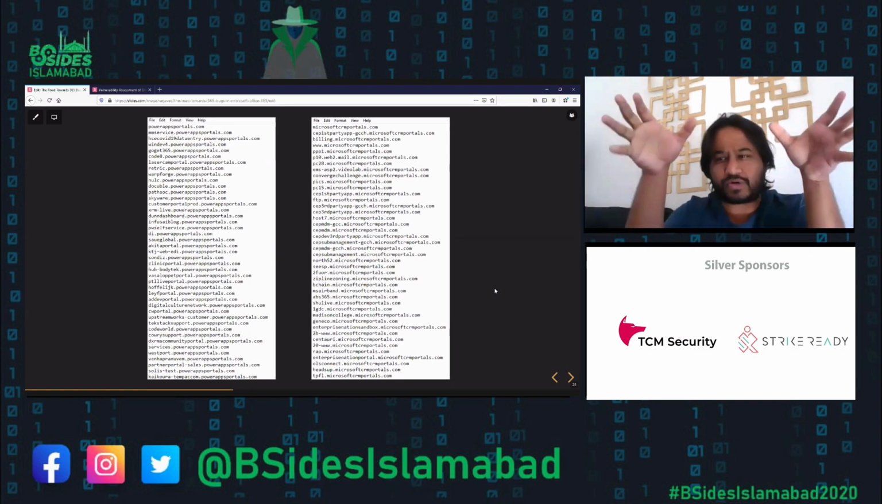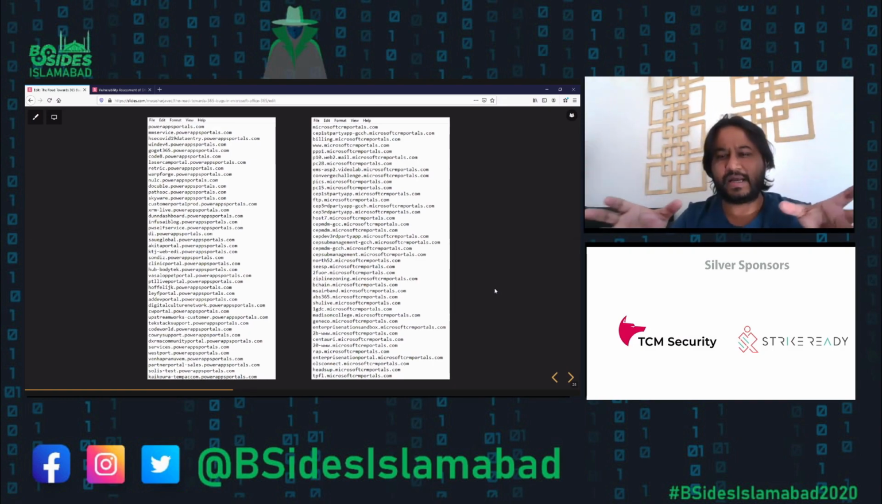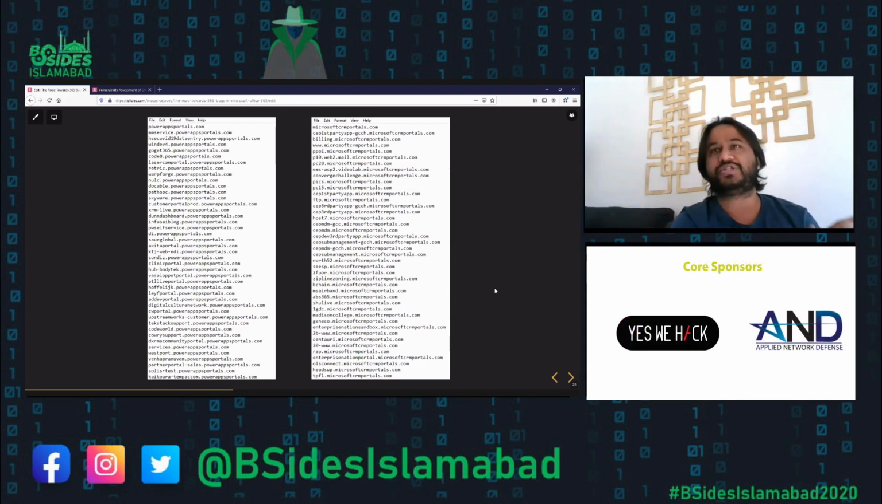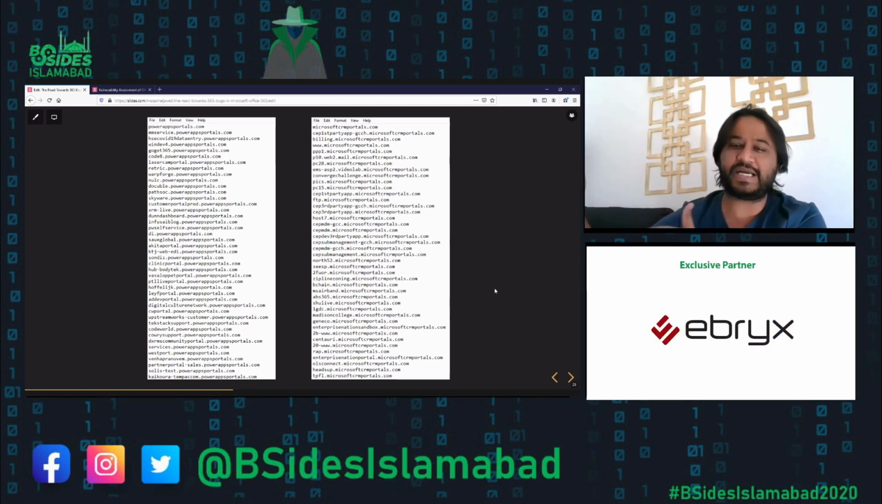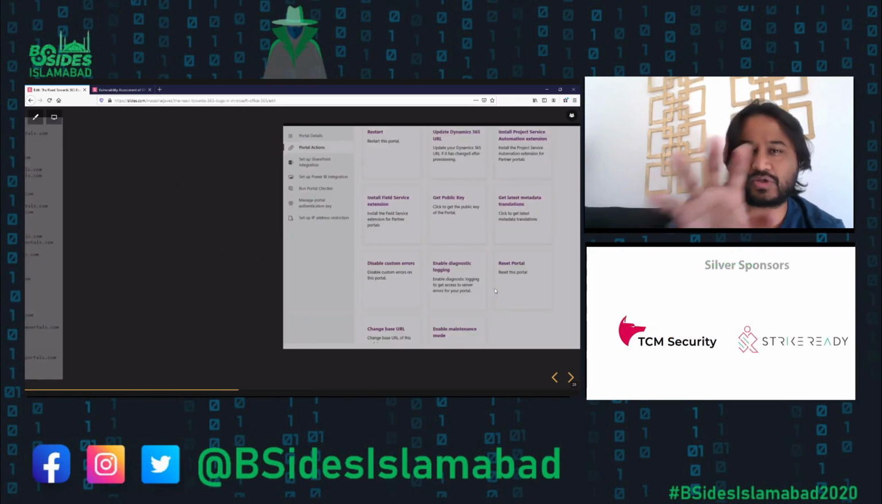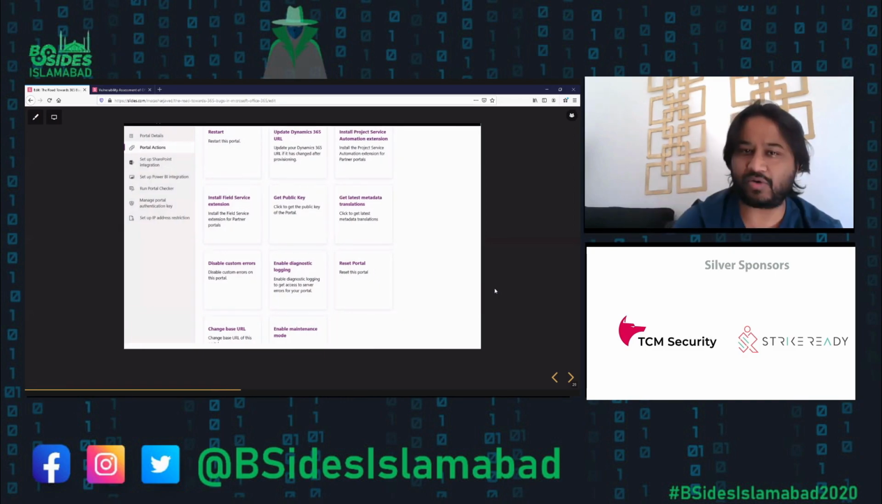In total, I found about 1700 domains, 1700 different organizations in the world, that are using Office 365, leverage this service, and have their own website developed for external users. Okay, this is good. And once you go to the portal action, this is the part that you can see once you are inside the administration section.